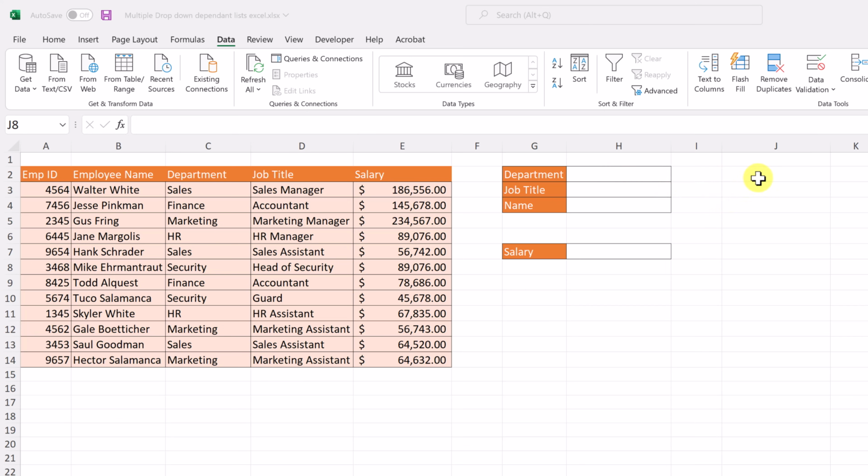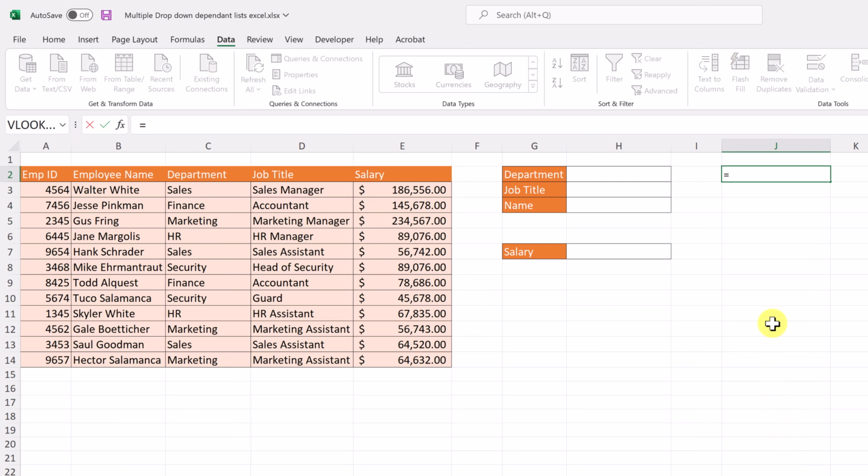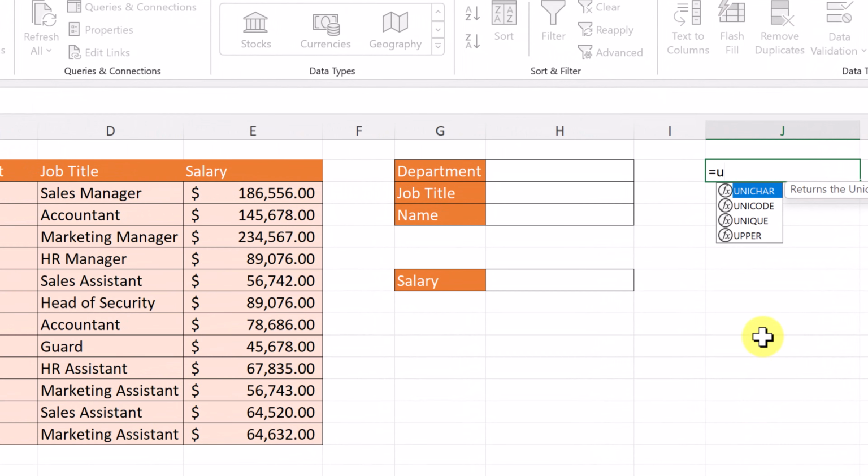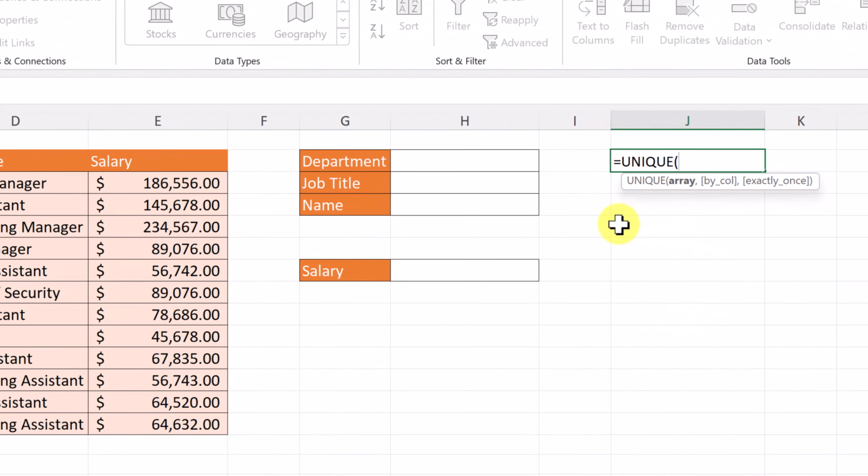I'm actually going to just put it to the side here, and I'm going to start my formula here. I'm going to be putting all my unique and filters down in this row, and then I'm going to hide it after so you can't see it. So I'm going to go equals, and then I can start typing unique. You can see as I start typing, it's closer and closer. Here's unique. I'm going to select it.